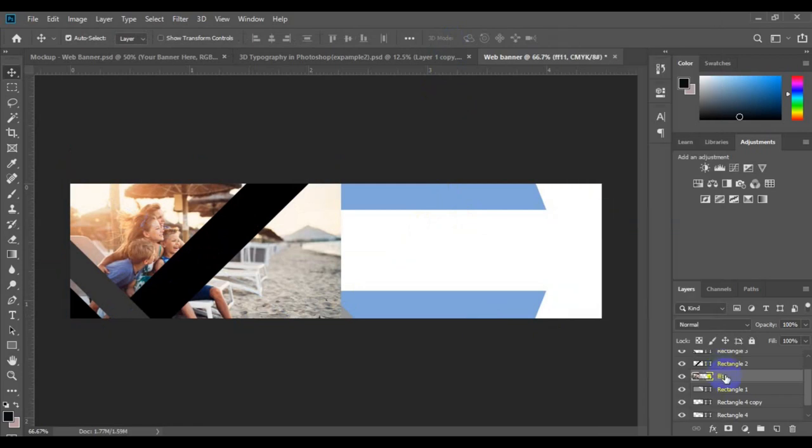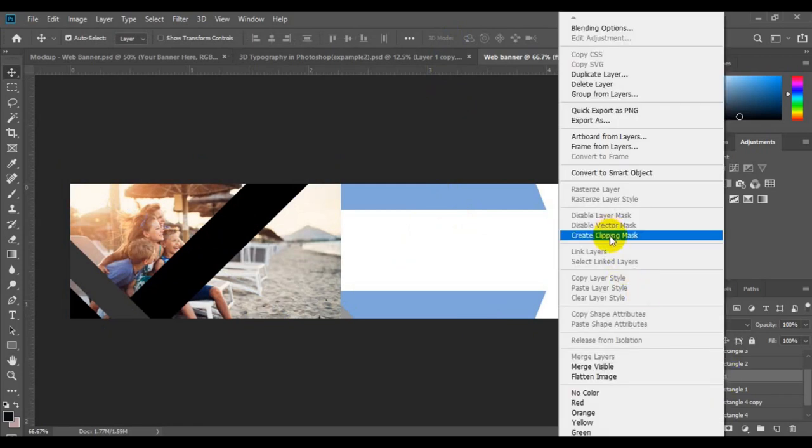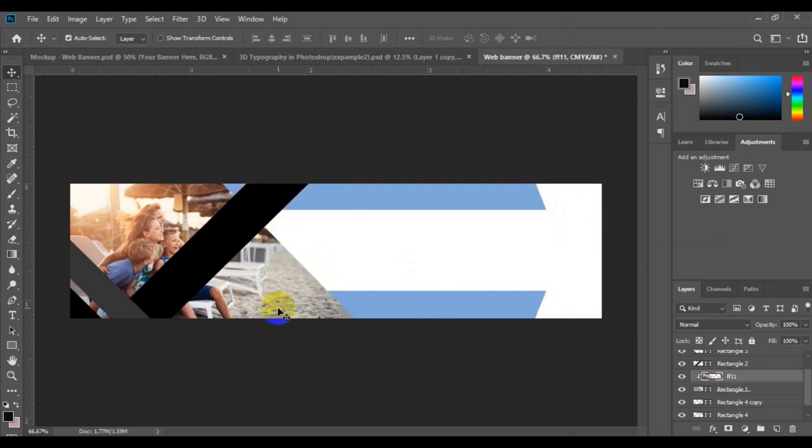And the next thing you need to do is to right click again, and this time around you have to look for create clipping mask. So once you clip the image into the shape, you're going to have something like this.